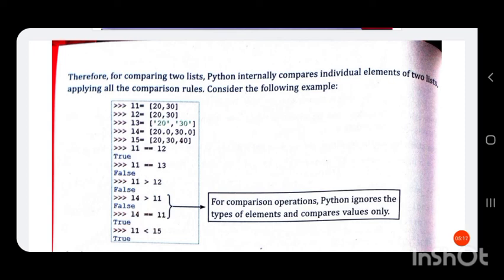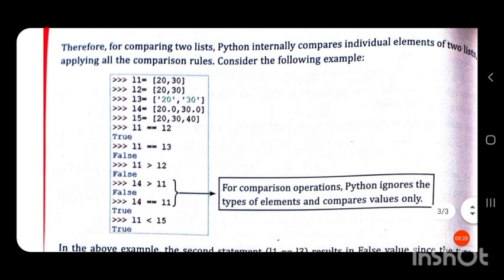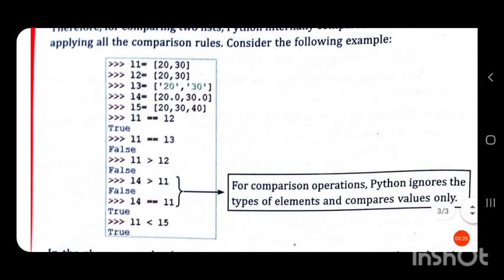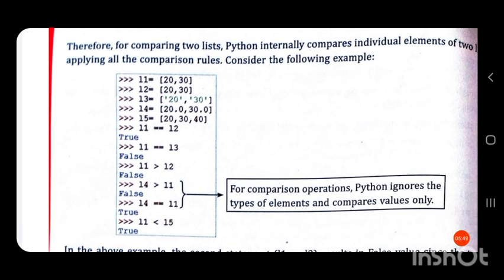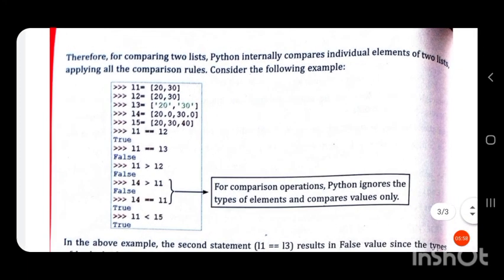Next is L1 less than L5. For L1 less than L5, first it will check the first two elements, which are same for both L1 and L5. So it will check whether the next element is there. In L1 only two elements are there, but in L5 one more element is there. So L1 is less than L5. That is, L5 is greater than L1, because L5 contains one more element and the other two elements are same for L1 and L5.